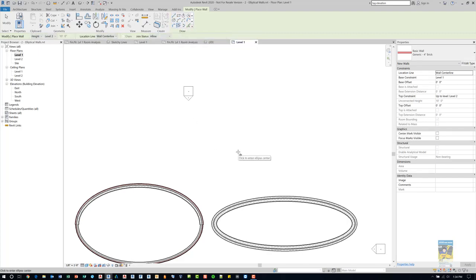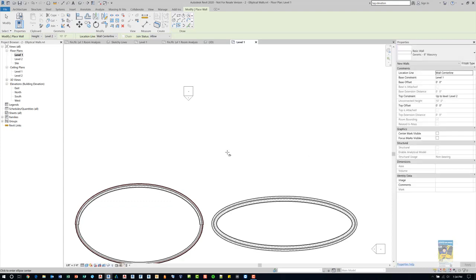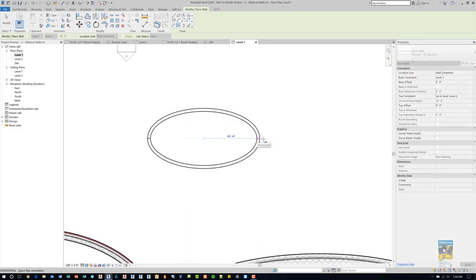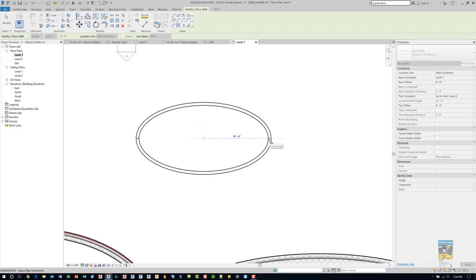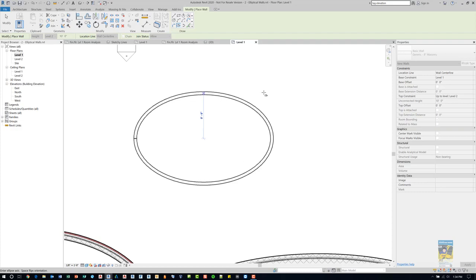Click it, and the command line in the lower left corner will say click to enter ellipse center. Obviously, we want to pick the kind of wall we want to work with. So I'll do a generic 8-inch masonry. Click to place the center, and as you can see, I can either use my mouse and move to specify the distance, or I can type in a value, and it will give me the ability to place the first point as being either the major or the minor axis. And then as I move my mouse away from where I was clicking initially, it'll start to stretch the ellipse.